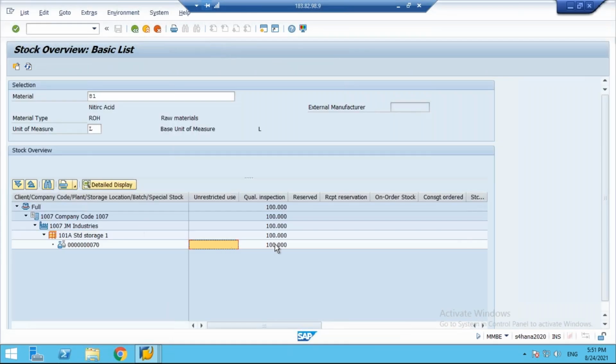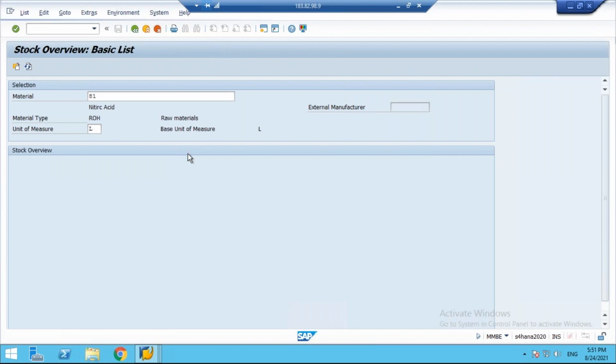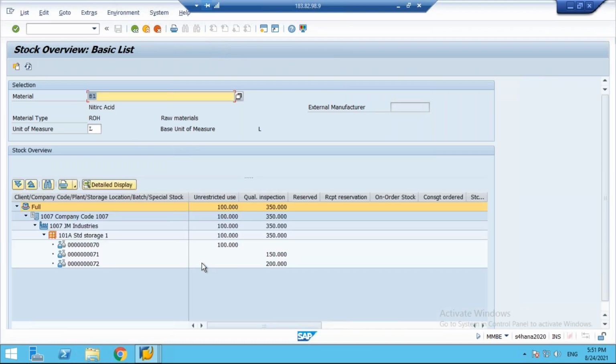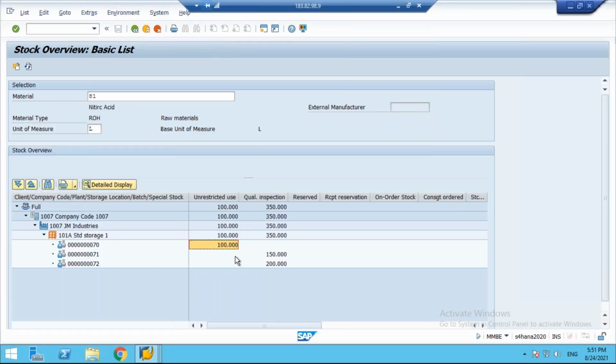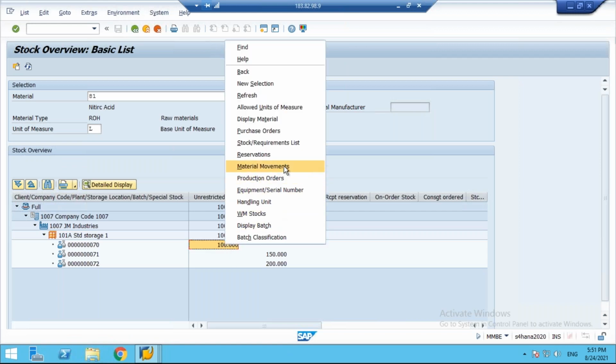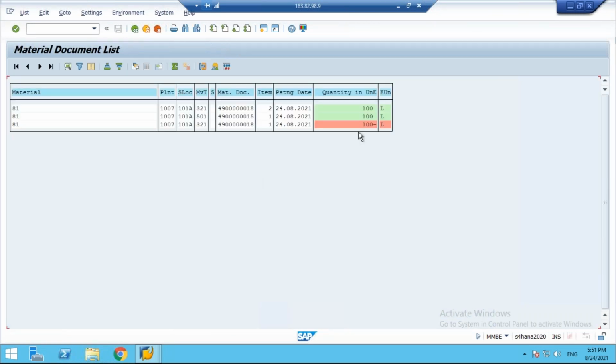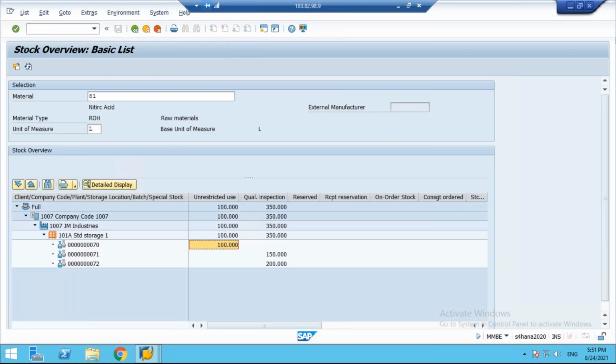Now if you go to stock overview, the stock will move from here to here automatically. Refresh. See, stock is moved from quality to here, and the movement type is 320. When it is moved from quality to unrestricted use, the movement type is 321. And you can see that here. Put the cursor on the stock, right click, go to material movements. See, with 501 we received it, and with 321 it is transferred to unrestricted use. Okay, so that is understood.